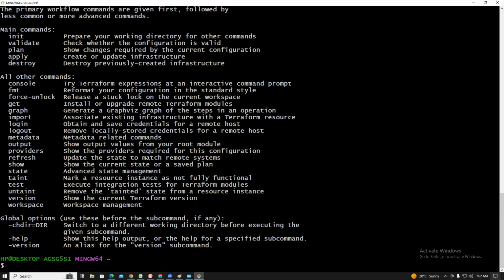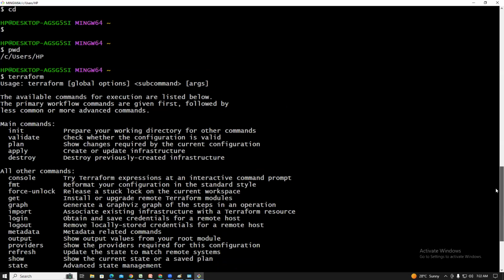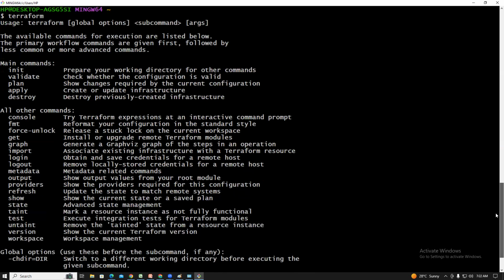Just run the Terraform command. It will work, guys. The available commands for the execution are listed below. The primary workflow commands are given first, followed by the more advanced commands.